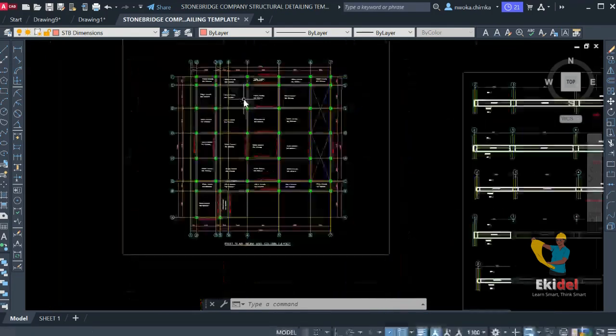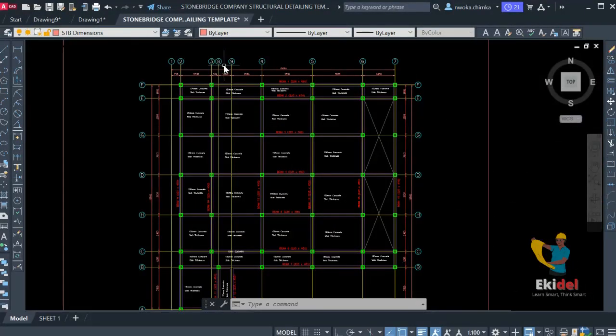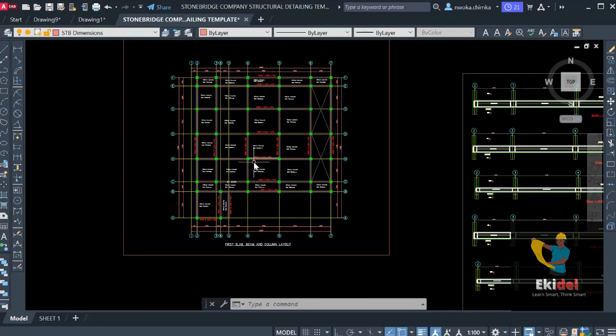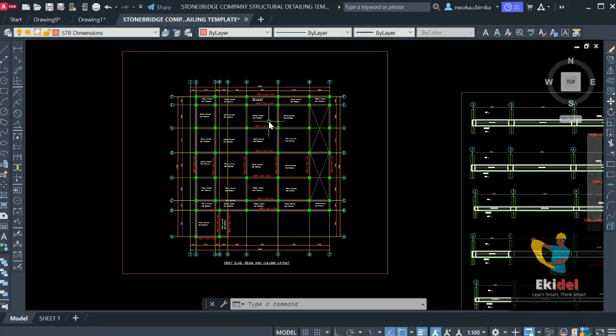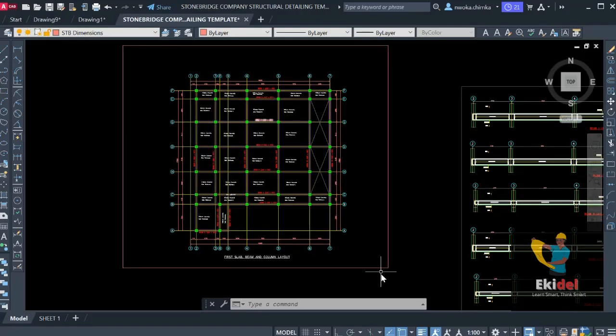Okay, so right now, this is how to dimension a beam and column layout in AutoCAD for structural detailing. Thank you and watch for the next video.